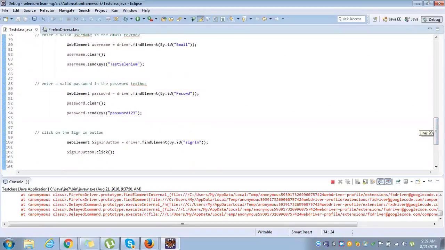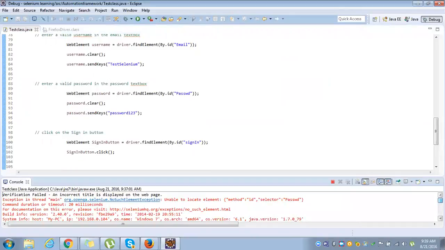Okay, so go to the console first. We'll see where the error is. Go to the console, scroll up. No such element: ID selector password. Okay, it's not the problem in the ID, it's the password. So what is the problem actually?